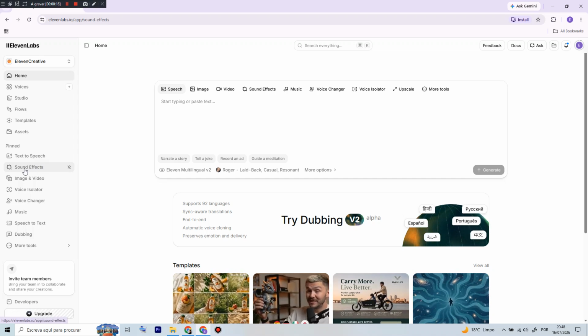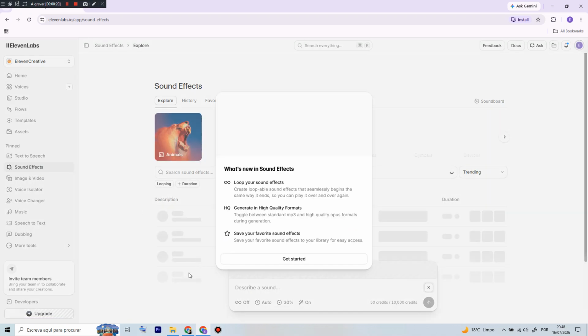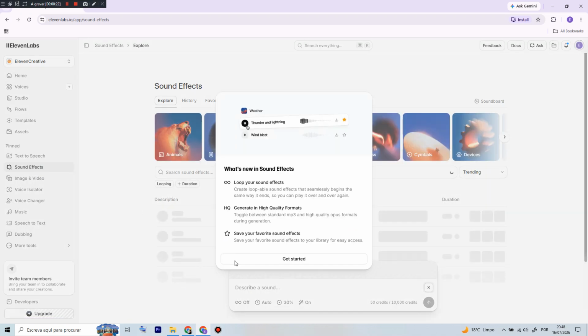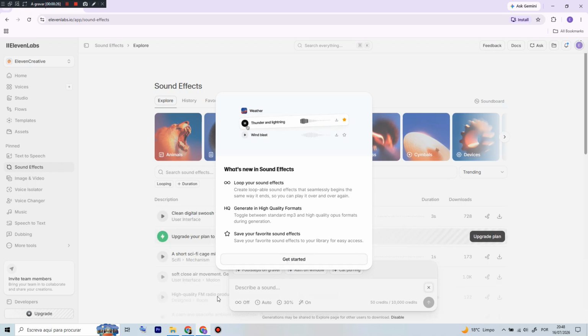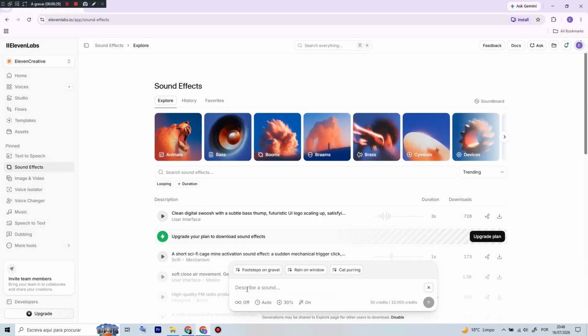Next, click the prompt box and describe the sound effect you want to create. Be as specific as possible by including details such as the type of sound, the environment, the intensity, and the duration. For example, you can describe footsteps, rain, explosions, crowd noise, or ambient background sounds.